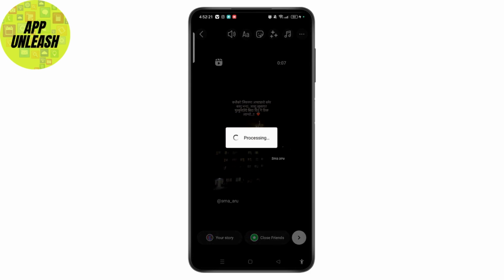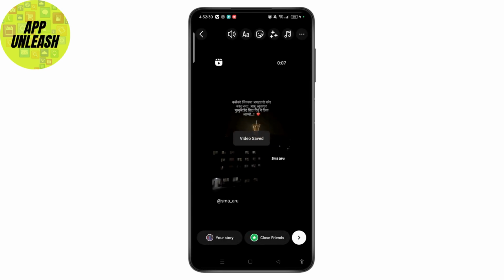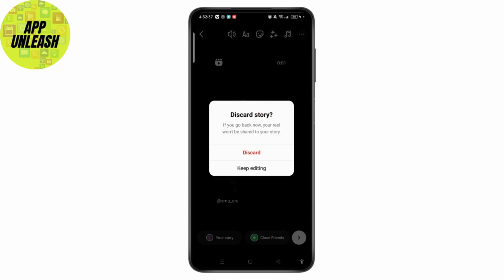Wait until the video or reel has been processing. Then, as you can see, the video has successfully saved. So that is how we easily save reels without posting them.